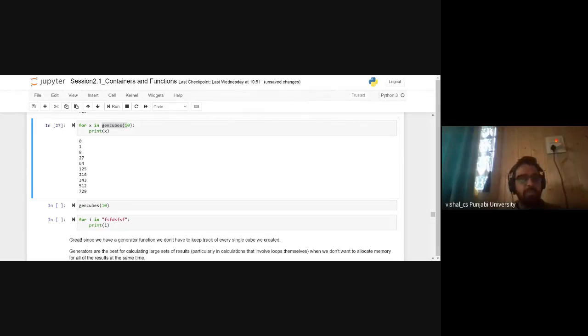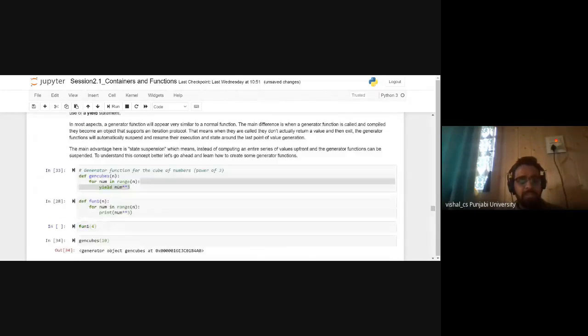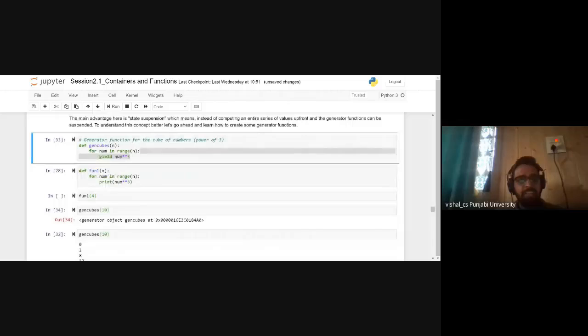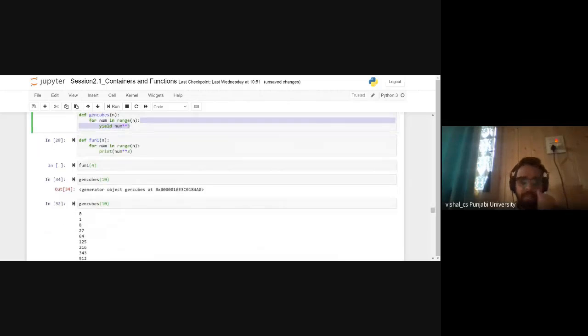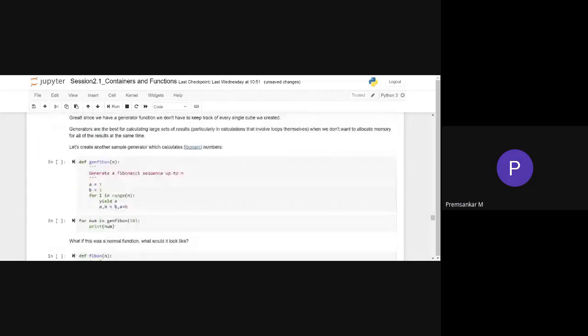Now you got the difference. What is the difference between print and yield? If we use print within a function, that is a simple function. If we use yield within a function, that becomes a generator function, which will generate something. As I have used yield here also. Is it okay?